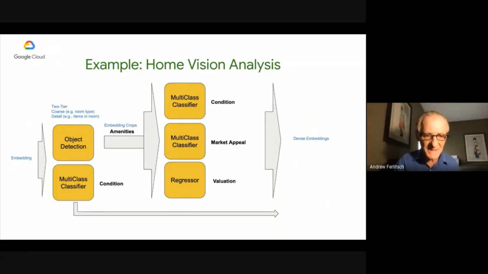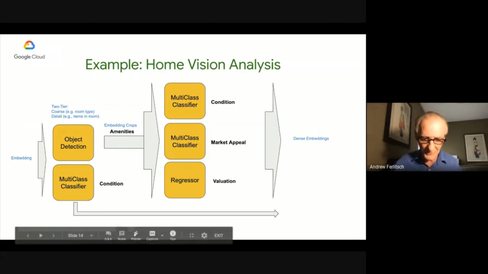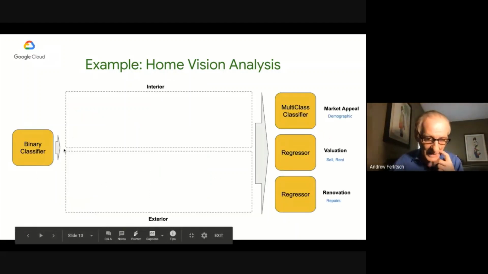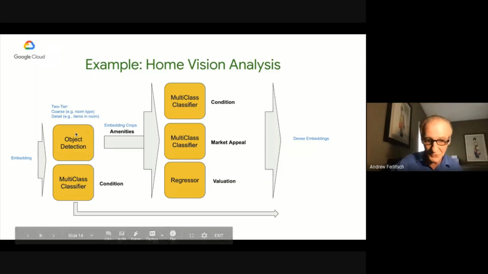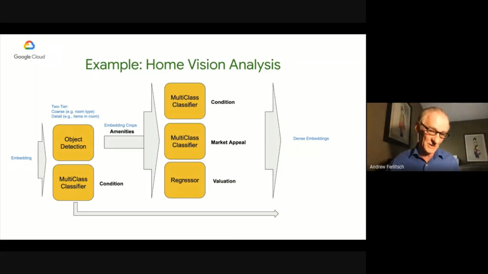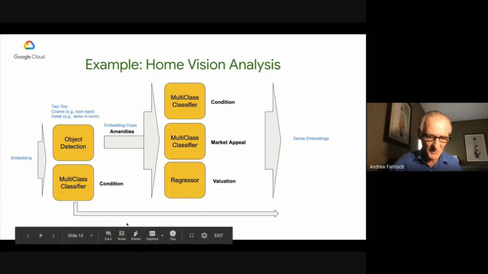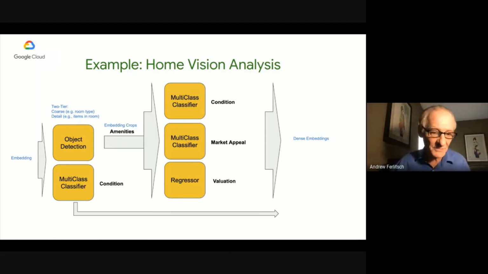And then when we look inside of this, we came out of that binary classifier and we have that embedding, and it goes into one of these. That embedding can now go to other models. So typically it's sort of a two-tier thing. We first determine what type of room it is. And on the room, we put it through a multi-class classifier to determine the condition of the overall room. And after we determine the room type, we're going to then look at what objects are in the room.